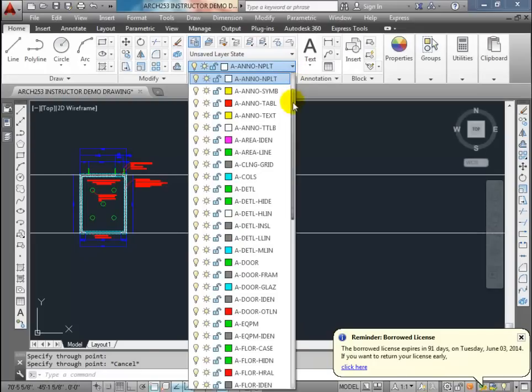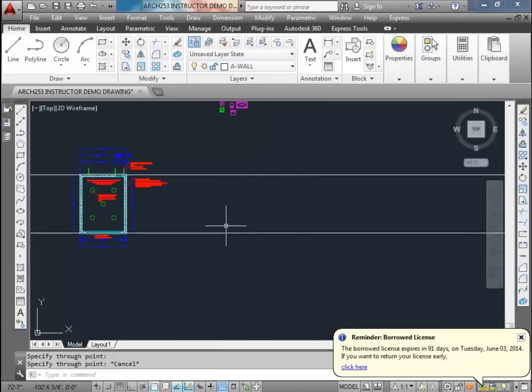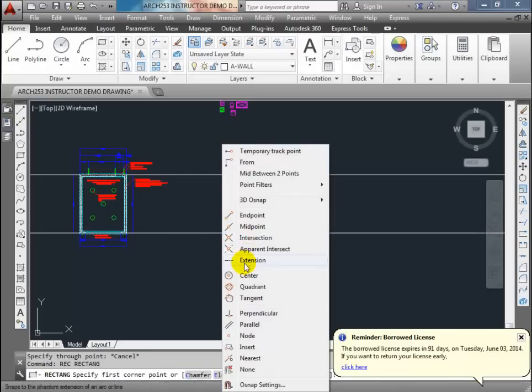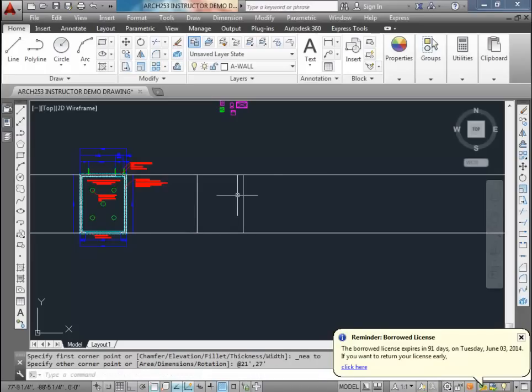And I'm going to switch over to my A wall layer, and that's what I'm going to use for creating my walls. Okay, so I'm going to use a rectangle command. Again, if I use the rectangle command, then I can actually, let me just see here if I can do nearest. Oh, there it is. So just pick a point, say over here, and I'm going to do 21 feet by 27 feet. There we go.